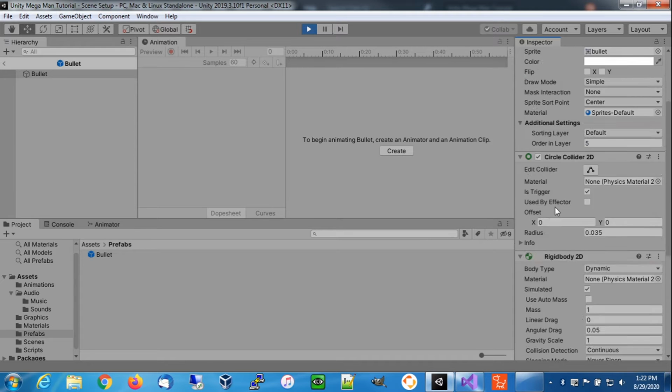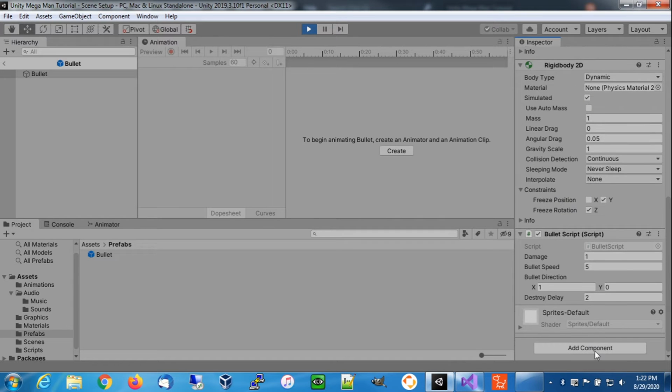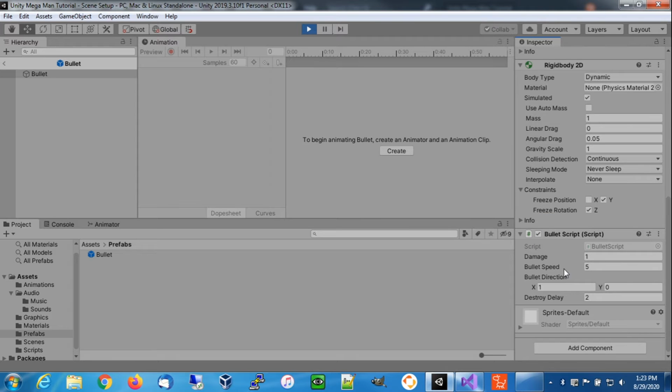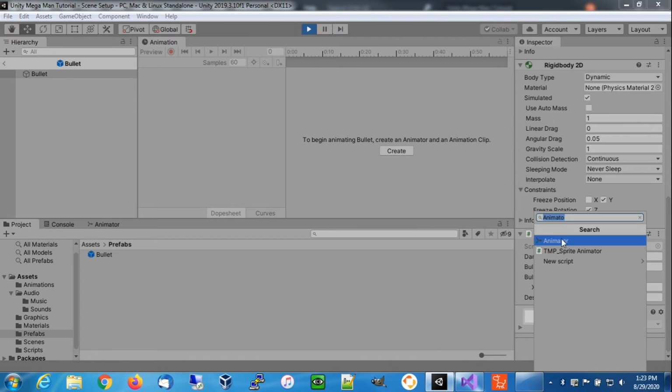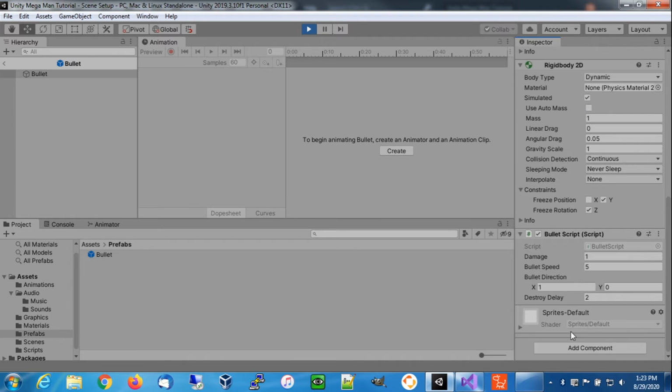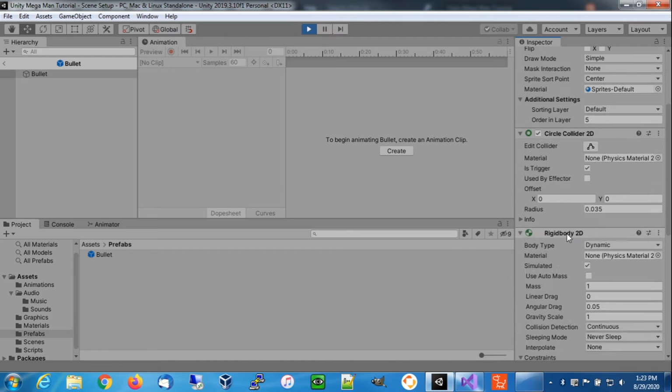Another thing I wanted to do was add an animator. Although there are no animations on our bullets, we're just going to throw this in here just in case we ever wanted to do that, so it's there. Why isn't this adding? There it goes. So we're going to add on an animator.